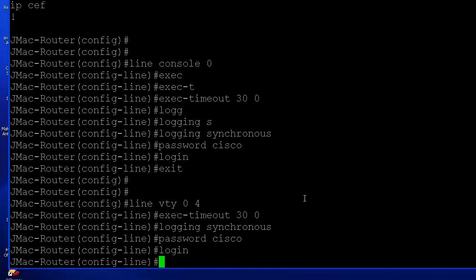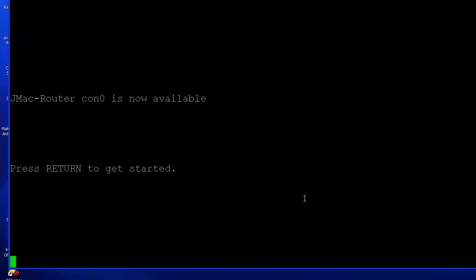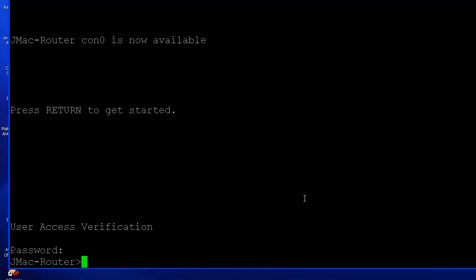So now let me show you what that does. If I exit, actually let's not, we're just going to hit Control Z and then exit. Now it says return to get started. When I hit enter here, I'm making my first connection on the console port. So here's where that line console 0 password comes into play. Now notice when I typed in the password, nothing showed up.